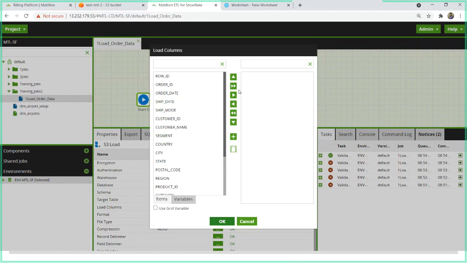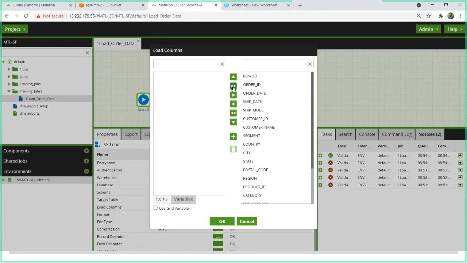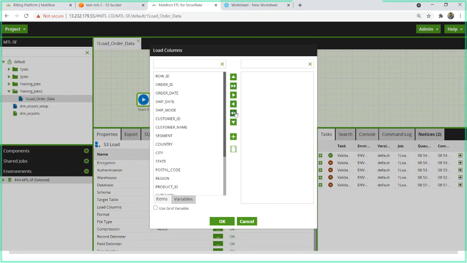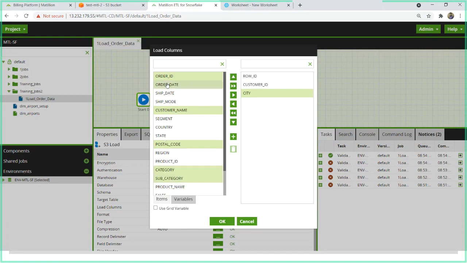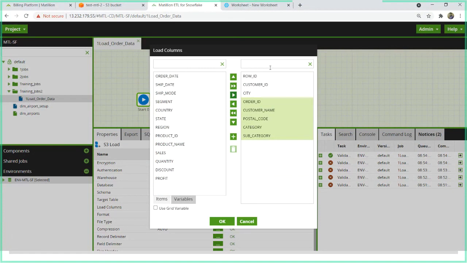If I want to get all the columns towards the right, I will just click on this double arrow. If I just want to go back, I can use the backward double arrow. If I need only a specific column, I can select that column and click on the single arrow. But if I need multiple columns, I can select all of these by holding Control and then click on the single arrow. It will bring me everything.